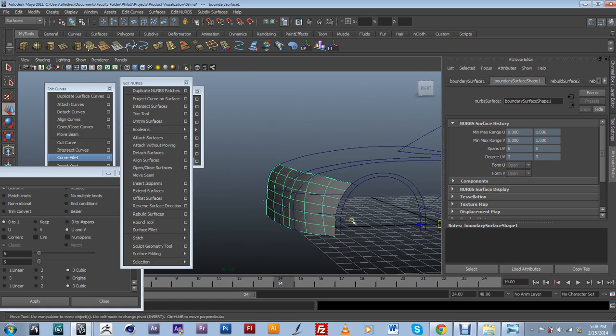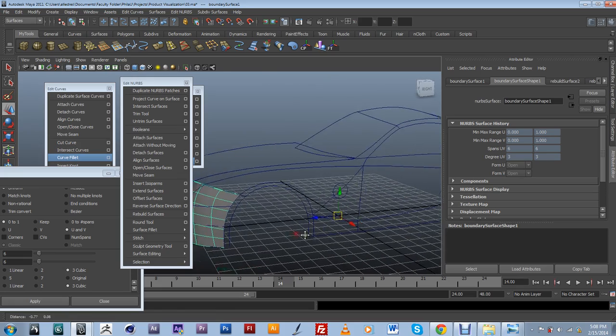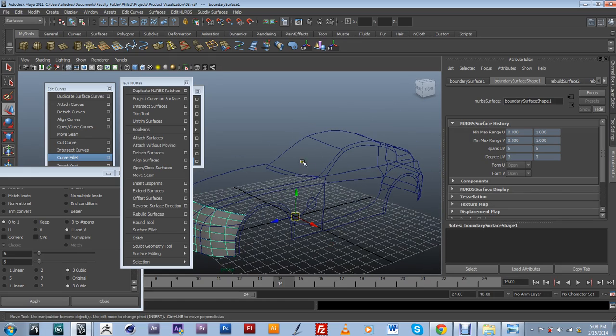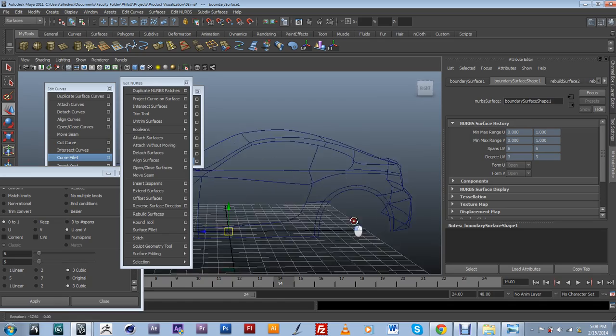Alright, so this concludes this video, and in the next one we're going to explore how to build surfaces for the rest of this vehicle.